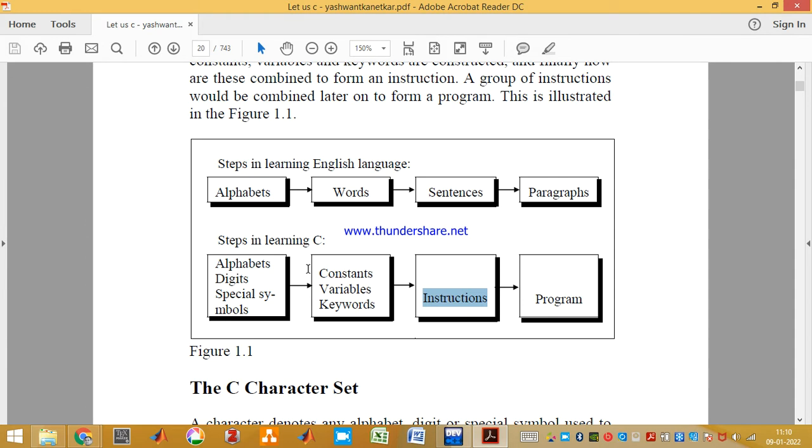One by one, first we will discuss what the alphabets, digits, and special symbols available in C language are. Once we know these, the first step in C language, we will jump to the second step: how to write variables, what keywords are available, how to form a constant. With the help of these, we will have small instructions in C language. Then if you combine the instructions, that will be a complete C program. The instructions are nothing but commands that you give to your compiler, to your computer, to execute the program. So an instruction is a command only, right?